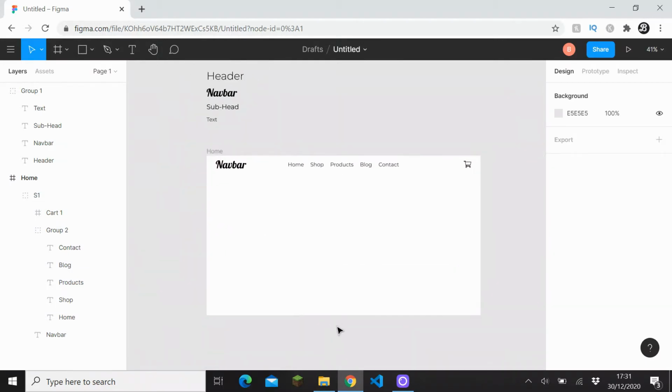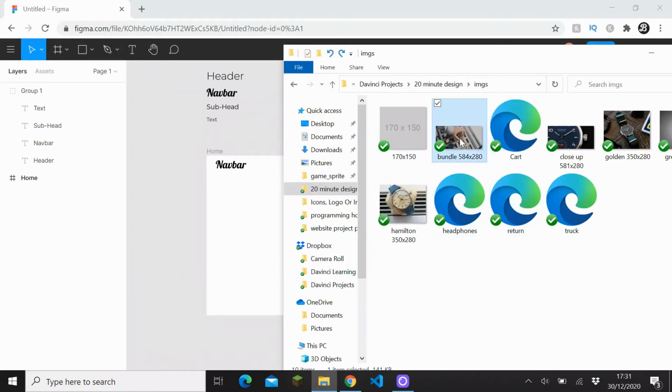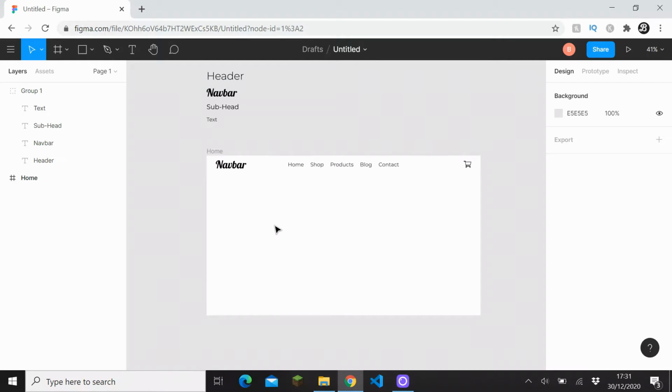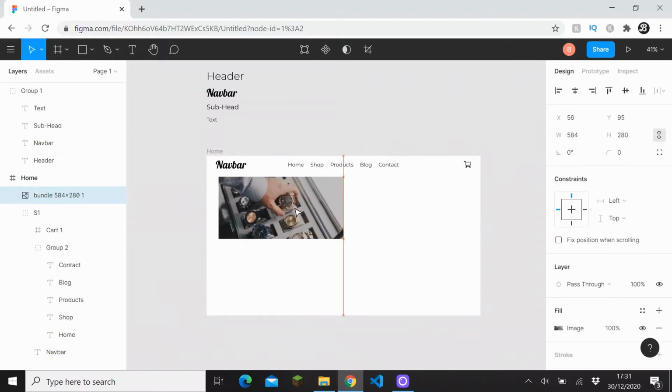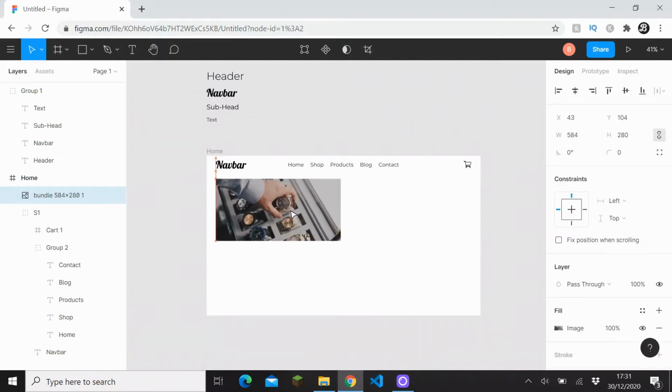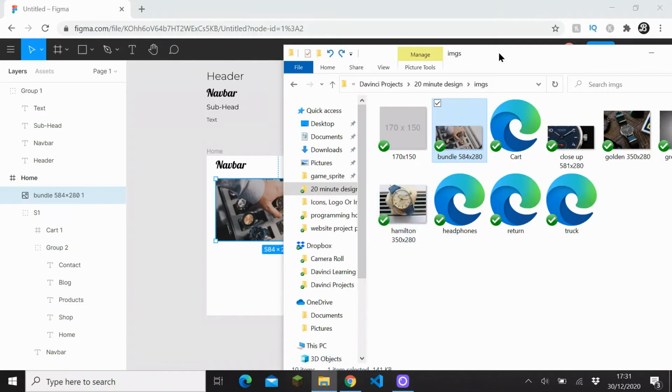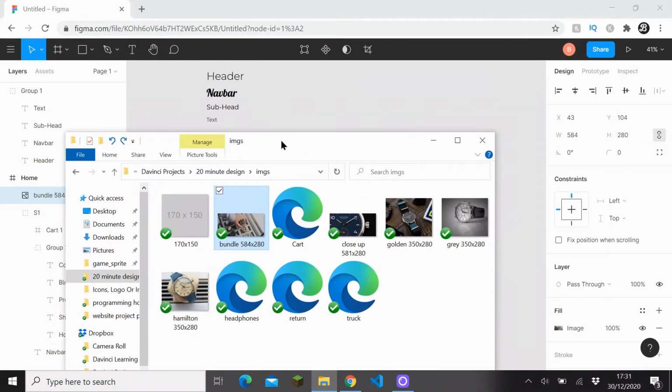Now we want to introduce some pictures. I'm going to pull in this here, so this is going to snap along here, and I'm going to pull in one more. Where's it gone? Here.